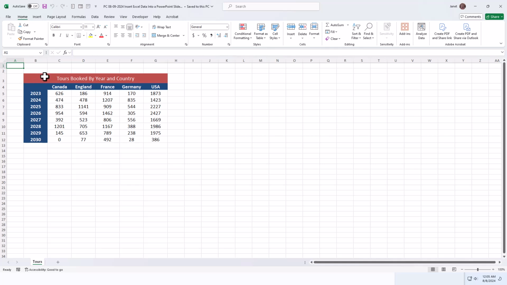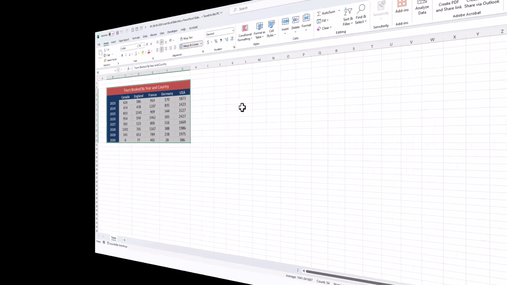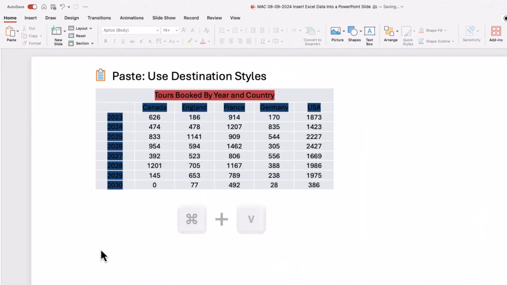I'd like to insert this Excel data into PowerPoint. So I'll copy the selected cells. I'm now over in PowerPoint and I'll paste that information in, but it doesn't look anything like what I had in Excel. So instead of using regular paste, I'll show you how to use Paste Special.